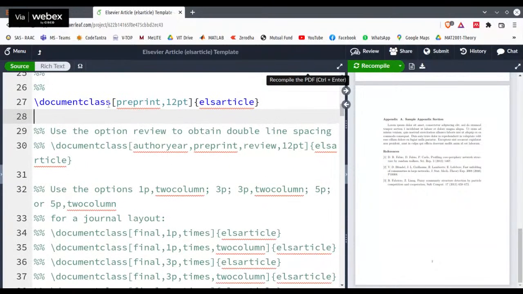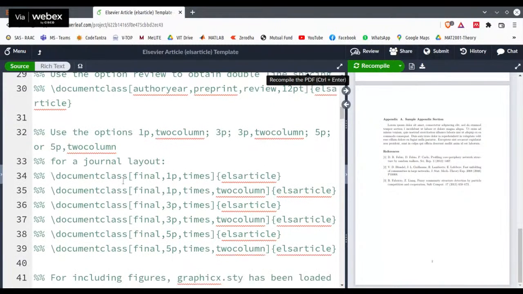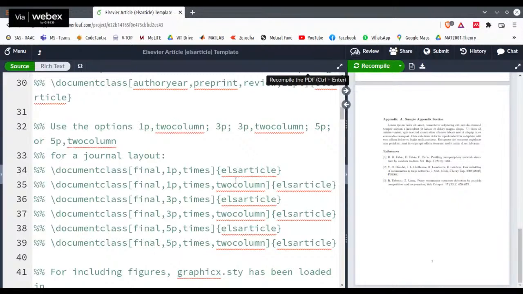This is the main, with the document class ELS article. This is the corresponding class file we are using. In the options here they have given preprint, 12 point. If you want to change that, say if you want two columns, because in Elsevier itself some journals need two columns, you can add two column. Or if you want 1 point, 2 point, 3 point, everything, we can add that.